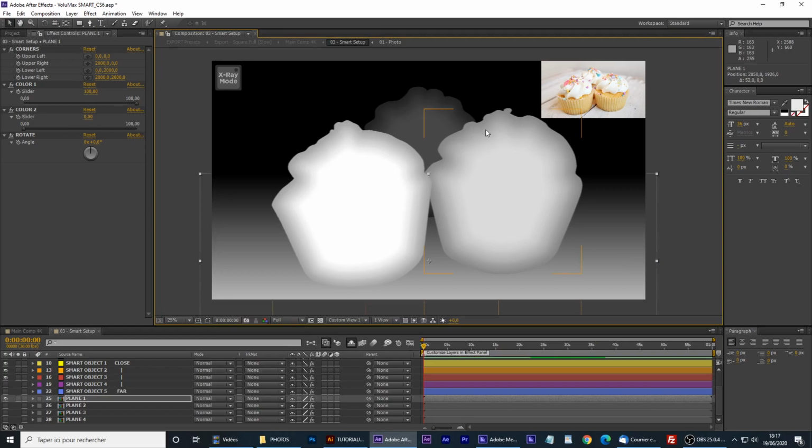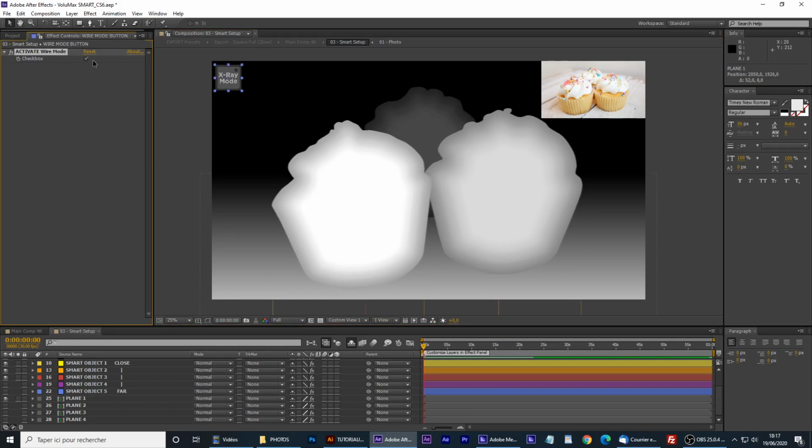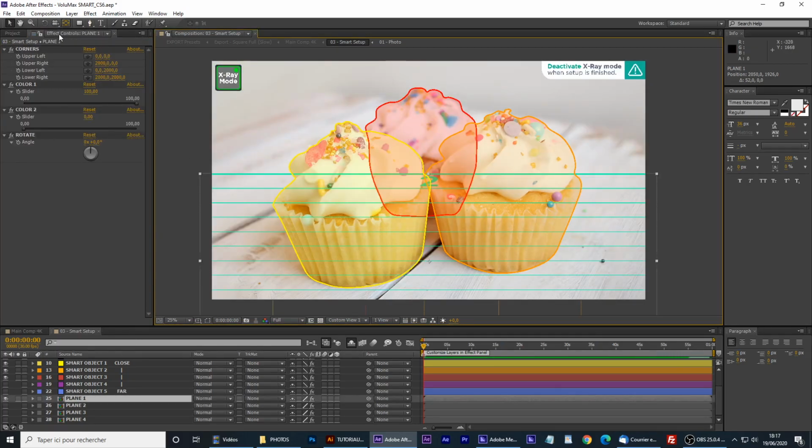Okay, this is better. It's not perfect, but it's better. We're going to go back in the X-ray mode. You can create a mask in your plane if you want to follow something in your picture.